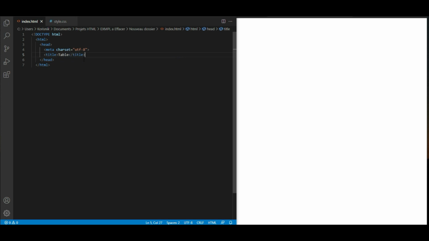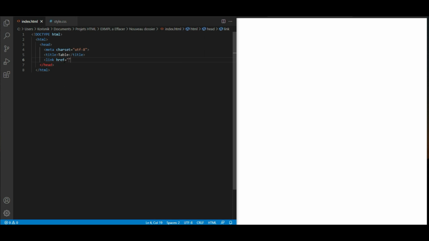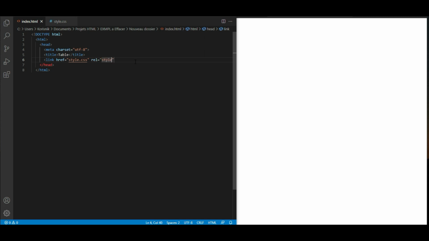Table like this, right? And then we are going to add also the link that will make a relation or connect both style.css and HTML. Without this link it will not function. So link href, style.css. So here is this one, and the relationship is stylesheet, right? Okay, so here we finish with head, and then we are going to add body.